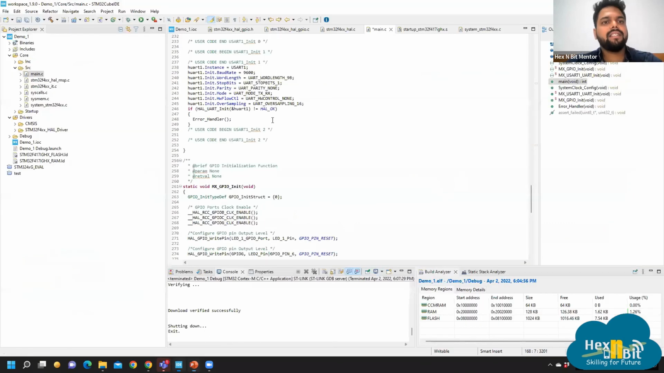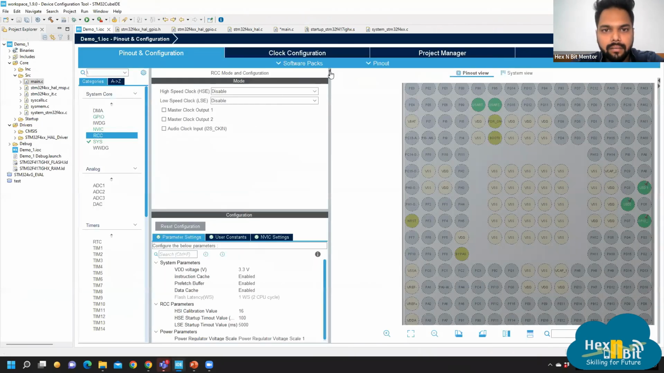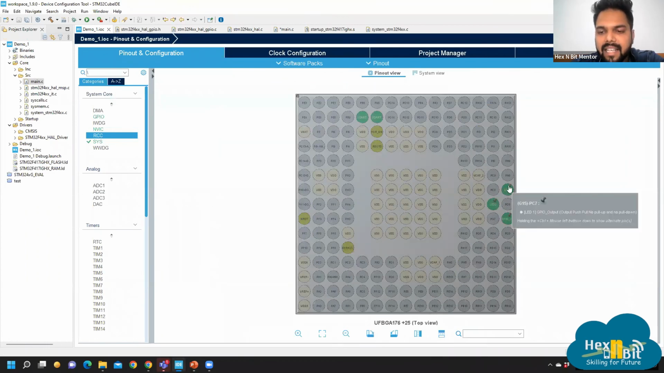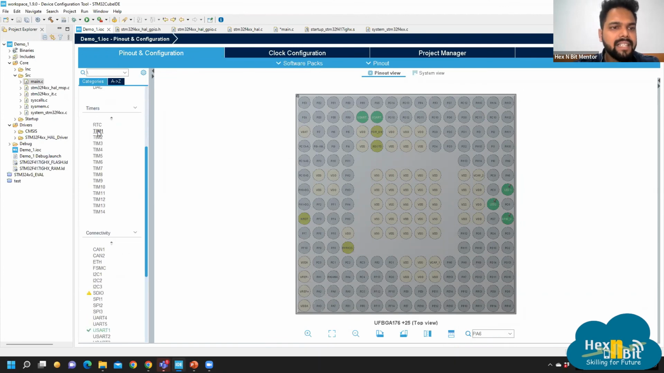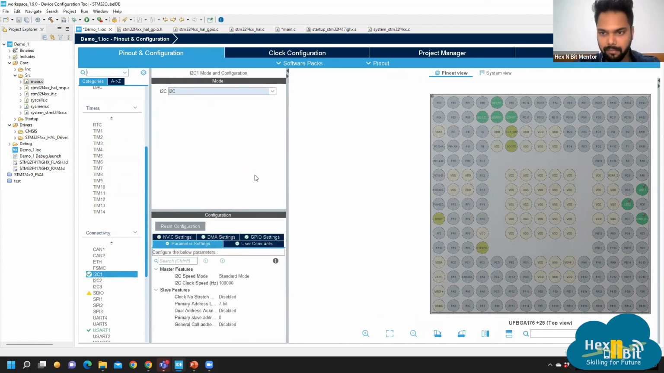Then we discussed CubeMX. I'll just go to the CubeMX screen, the pinout configuration. We can easily select any pin, or I can type it from here, like PA6. Whatever I write, you will see the pin get highlighted, and you can easily select these pins. Apart from that, you can select any timer, CAN protocol, or I2C. You can easily configure it from within this application itself.